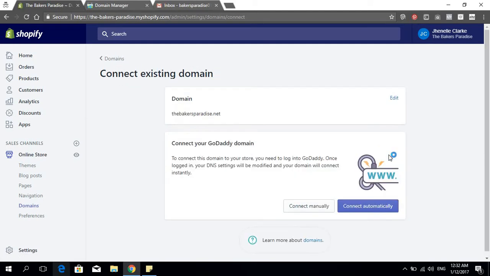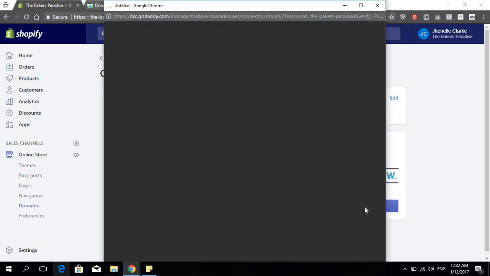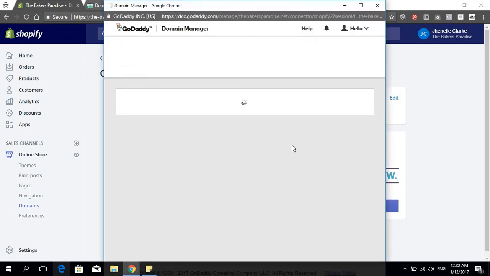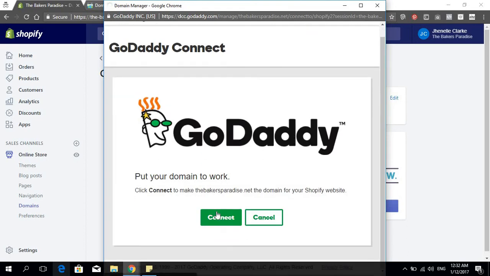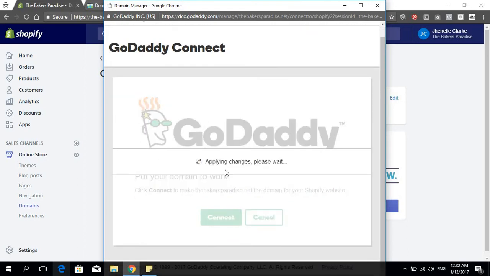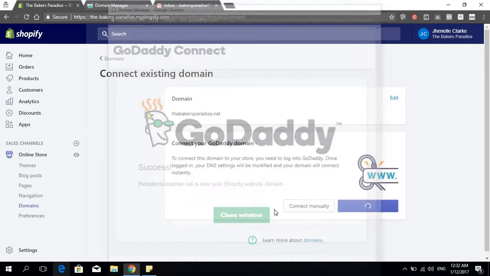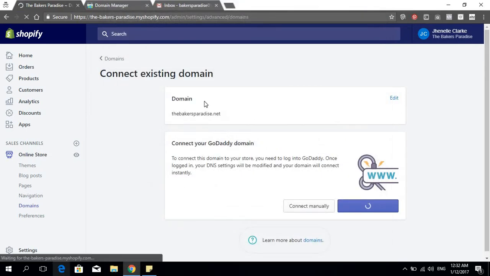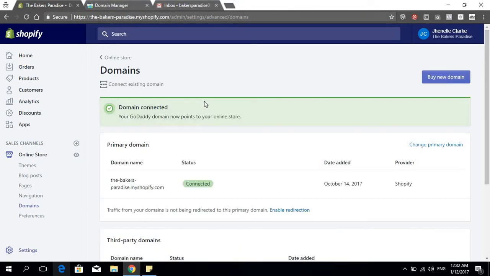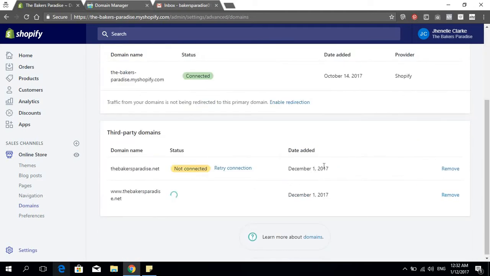They will give you the option to auto connect or manually connect. I suggest you hit auto connect. It will ask you to log in to connect. Let's do that, and boom, it's connected just like that. Pretty quick, pretty easy, pretty painless.